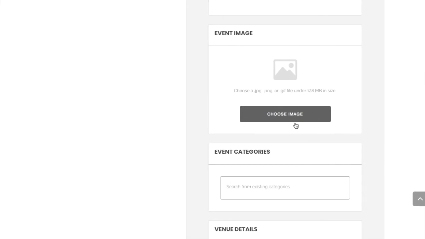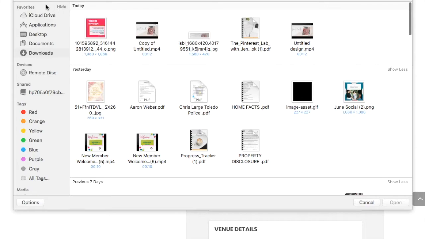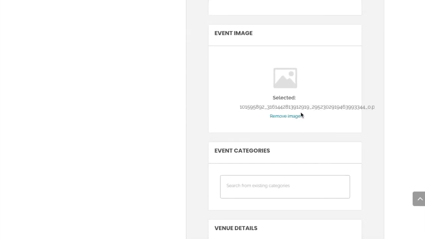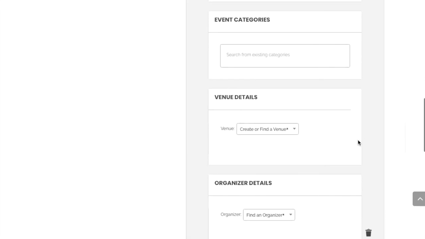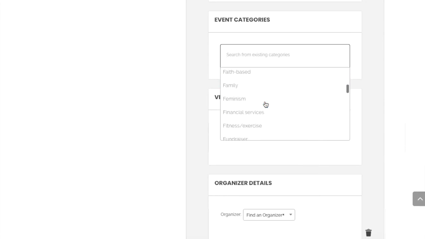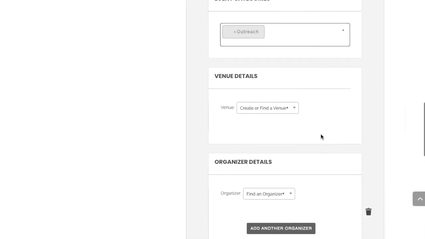Please upload an image if you have an image for your event. You can do that. You can select an event category. This will help people search for your event. So you'll see if you click in the box, different things will pop up and you can just pick whichever category fits your event the most.